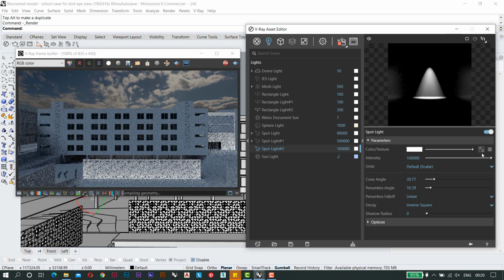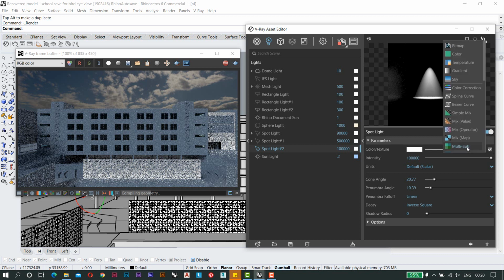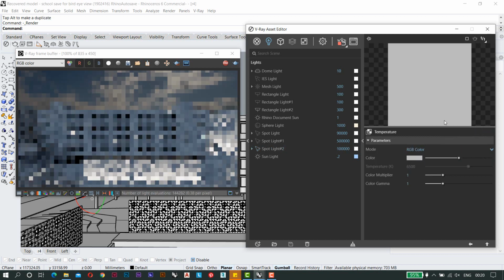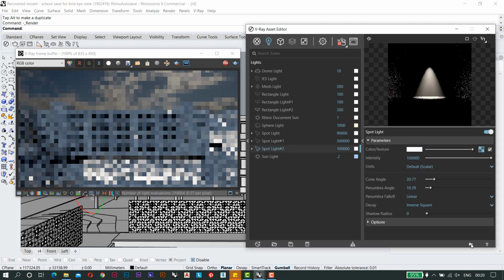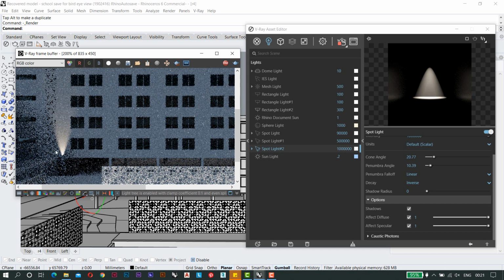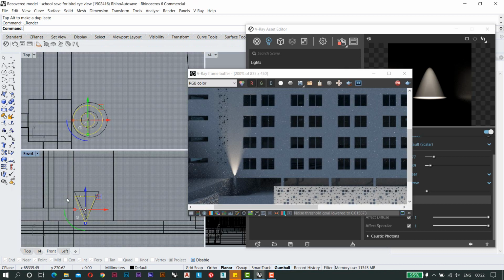Now you can change the color of the effect, as per your requirement. Click on the Color/Texture option and click on the Texture slot option to change the color temperature. You might need to change the decay of the light to get results at low intensity values.